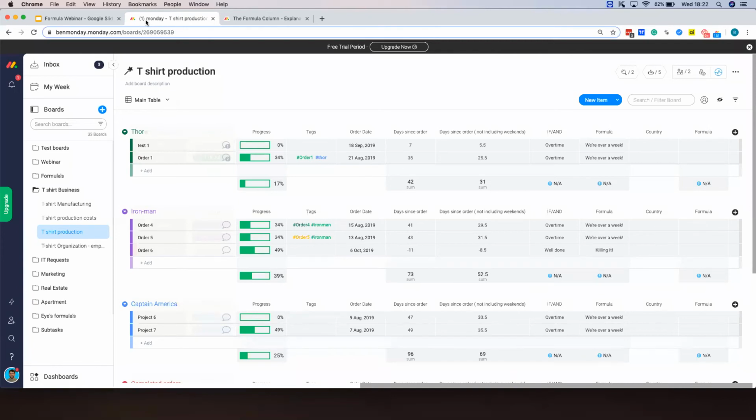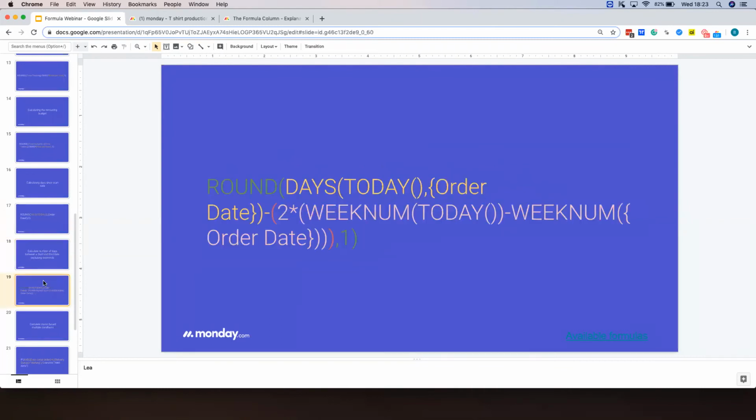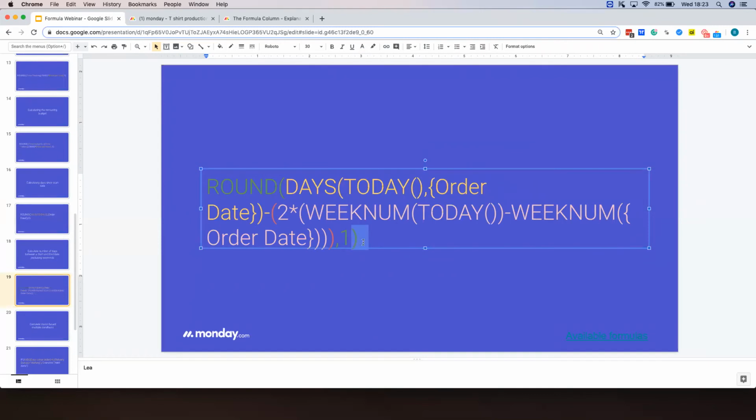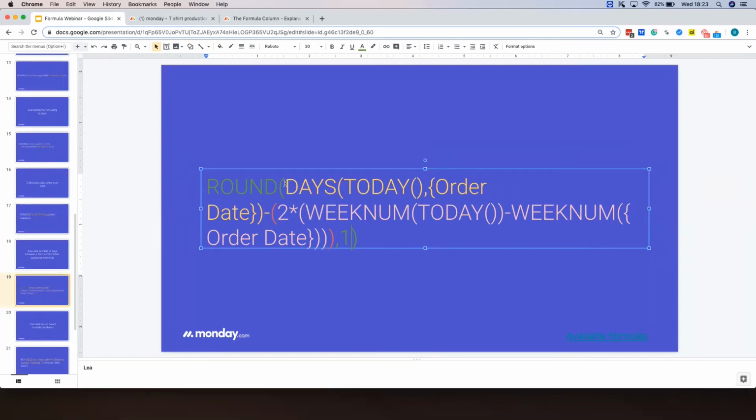But if I'm going to be 100% honest with you, which most of the time is the right thing to do, this isn't exactly what the user is asking for. This isn't what we want, because we want to know how many business days it is since the order. We know that within these 35 days, there have been X amount of weekends, and we've promised it to be in X amount of business days. So how do we do that? How do we calculate the number of days between a start and end date, excluding the weekend? Well, this is how we do it. Again, you can start by ignoring the round. It is there to make things pretty.